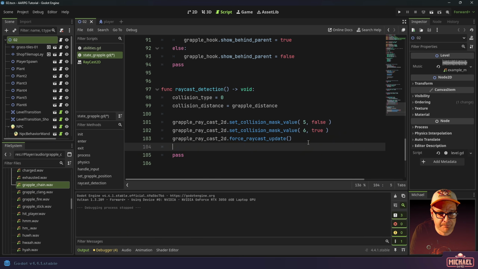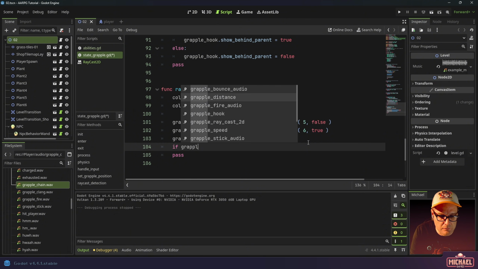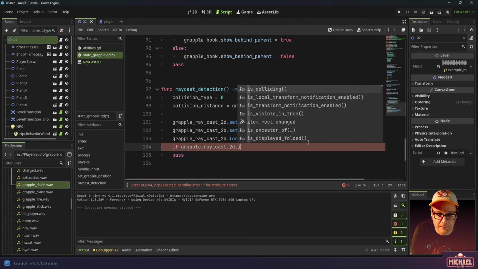Kind of cool, right? And then what we'll do is we'll just handle if we have a raycast here, because essentially when we turn this on, the ray is going to do one of two things. Either it's going to collide with a grapple point or it's not. Okay, pretty straightforward. So we're going to say if grapple raycast 2D dot is colliding.